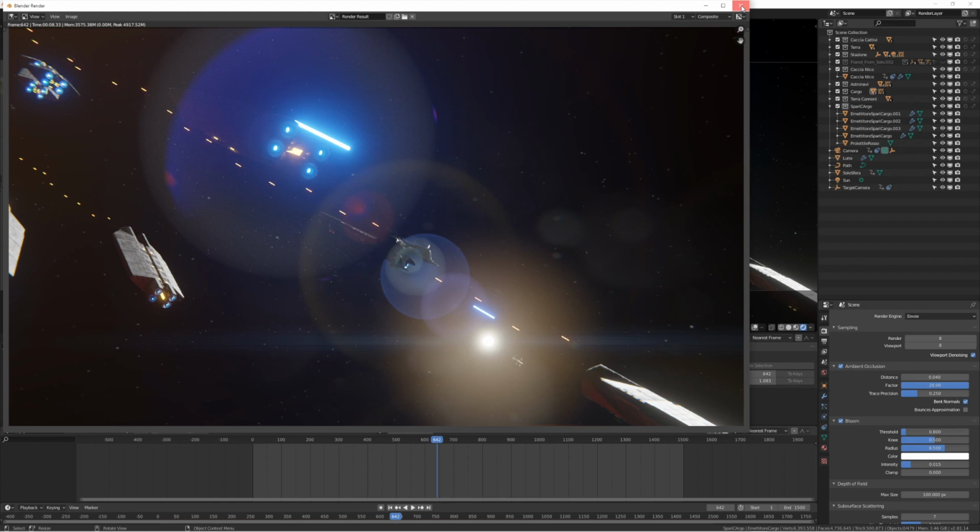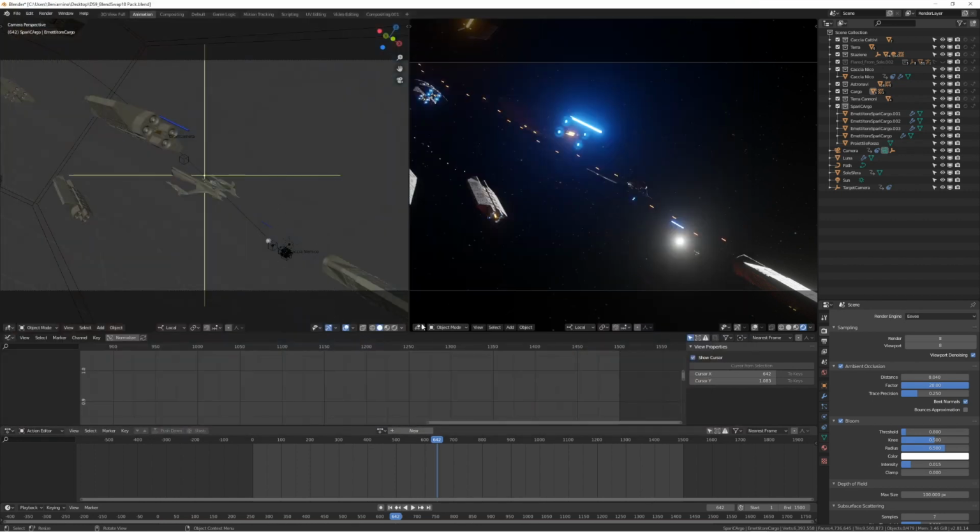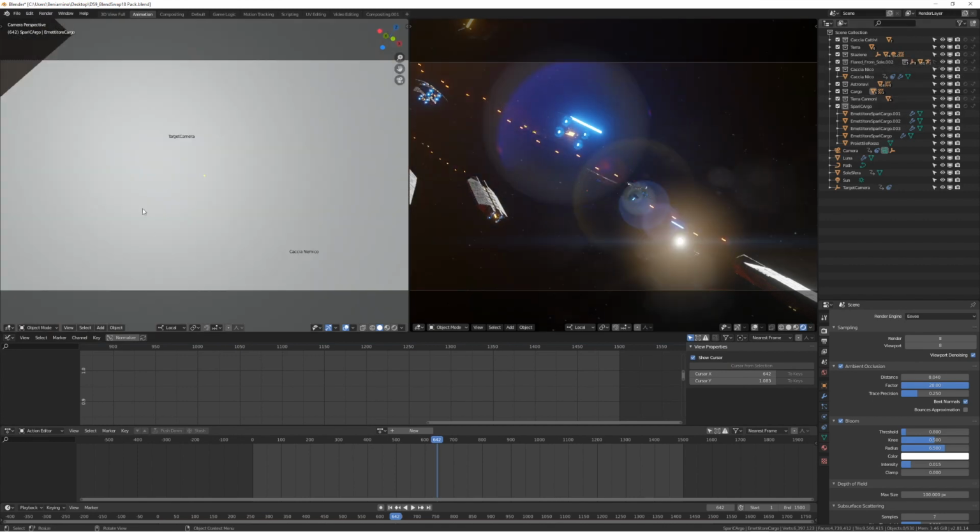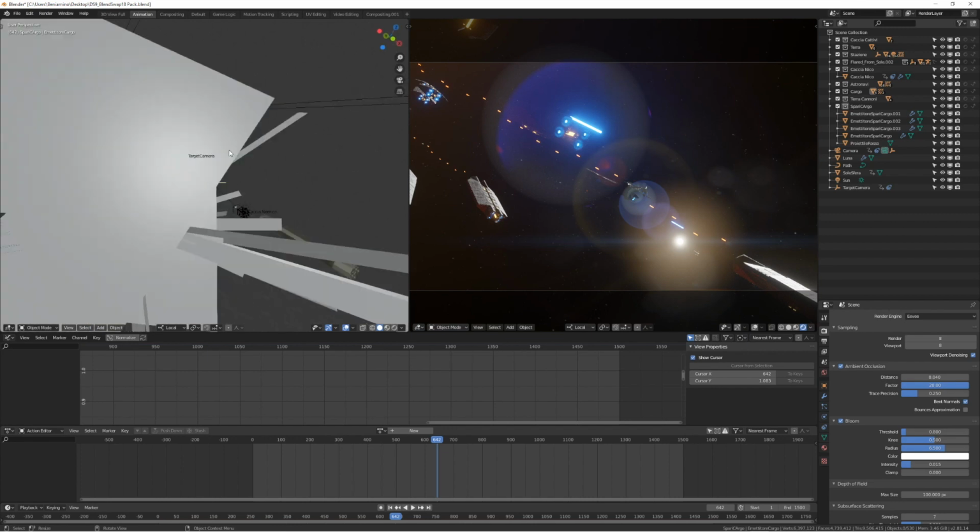Okay, this is what I wanted to say, because it can be hard at the beginning to understand what to do when you have all these polygons in front of your camera.